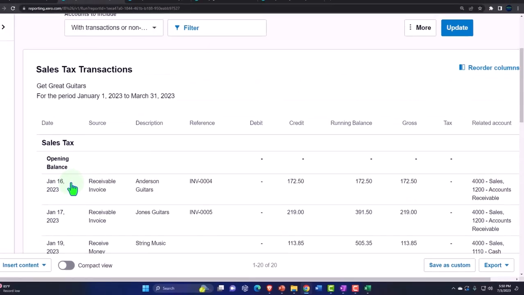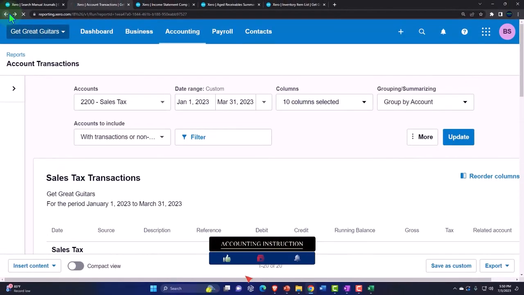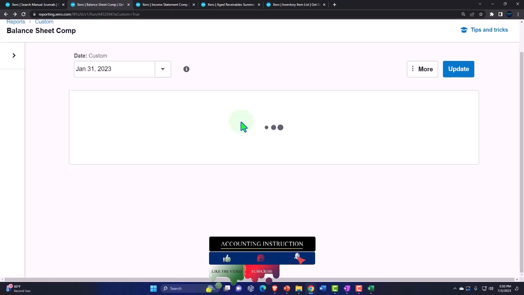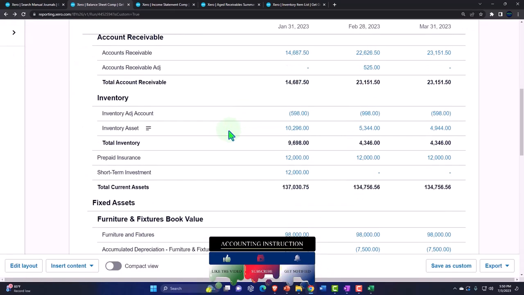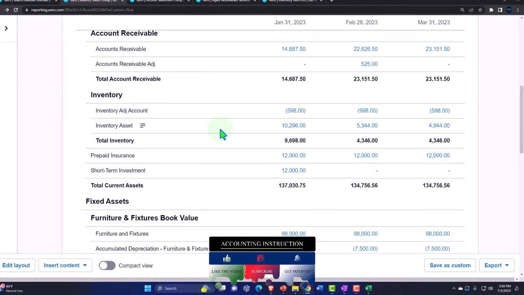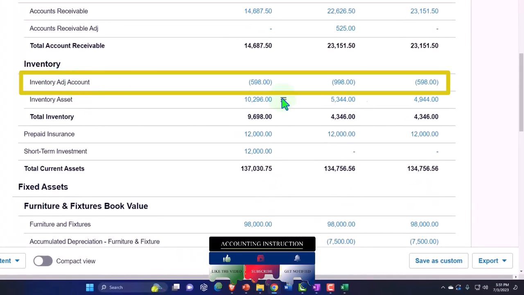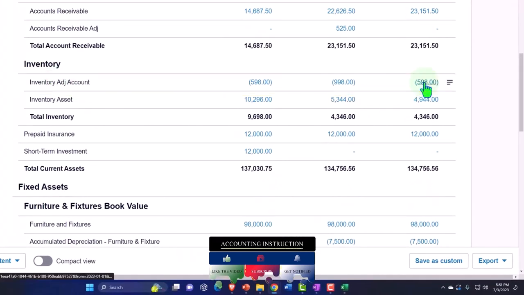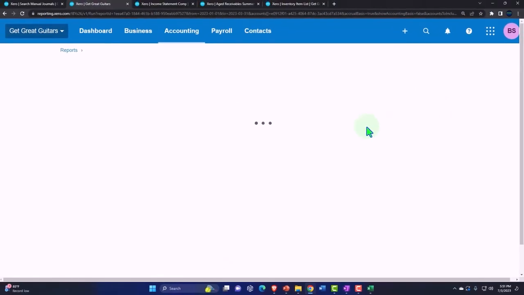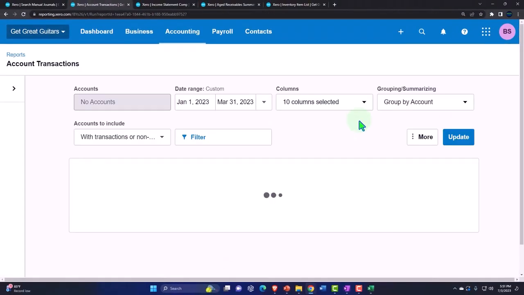So we're going to say, okay, let's go back. And then we also have the inventory that we did stuff to. So inventory is, here's the adjustment account. So we did something to the adjustment account. So let's go into that one because we didn't want to mess up the subledger.